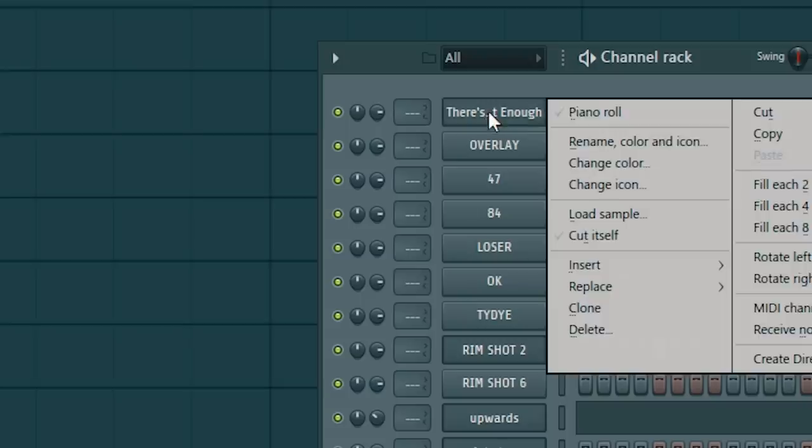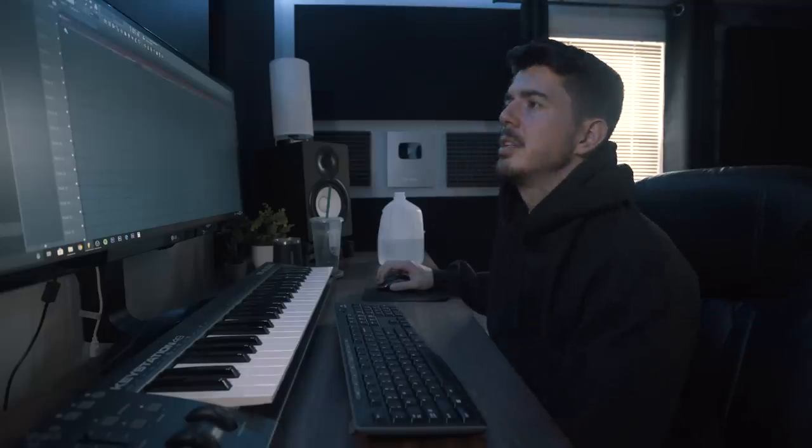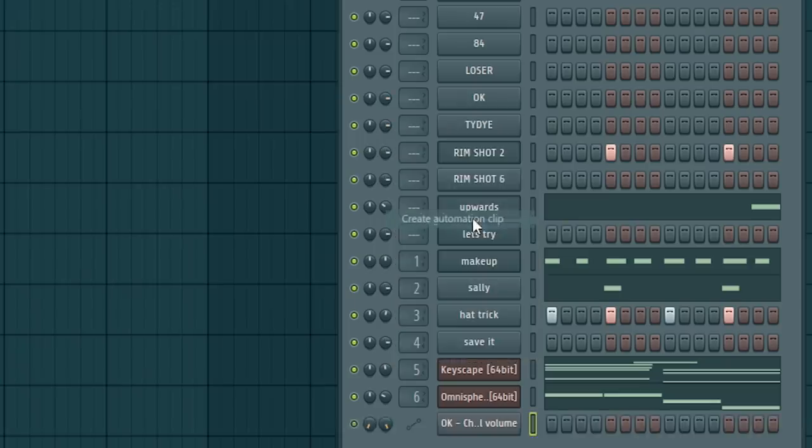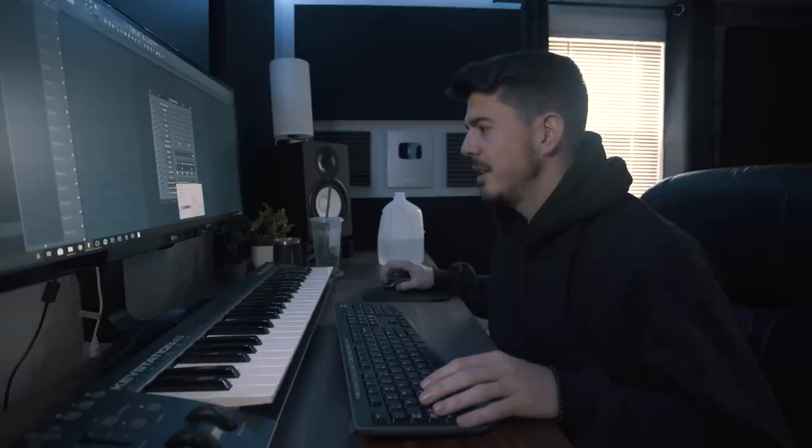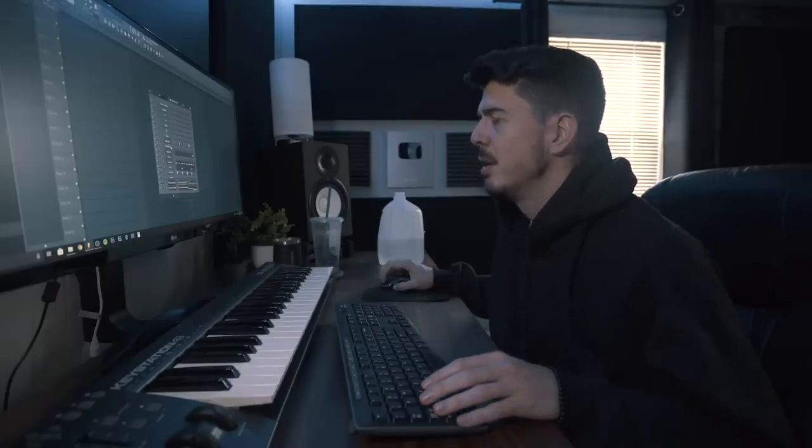Tip number 2 and 3. Tip number 2 is you can right click on pretty much every single knob and you can automate it. And if you don't know what automation is, you can right click on anything, go to create automation clip, and it will create an automation clip for whatever that thing is. For example, that was the channel volume.